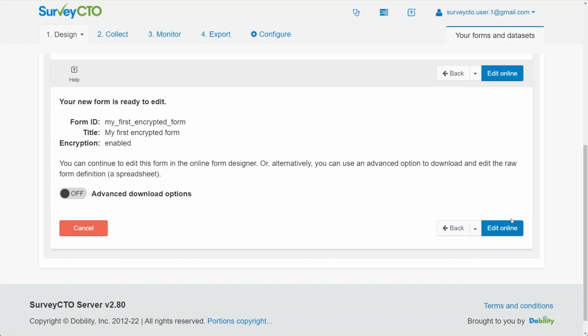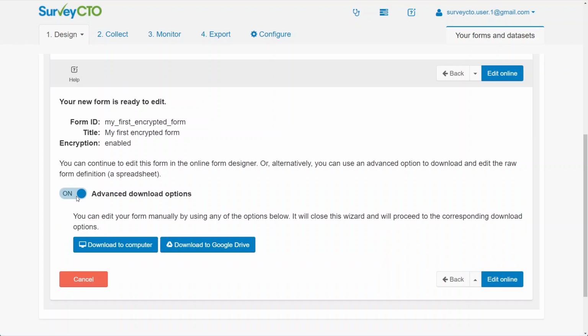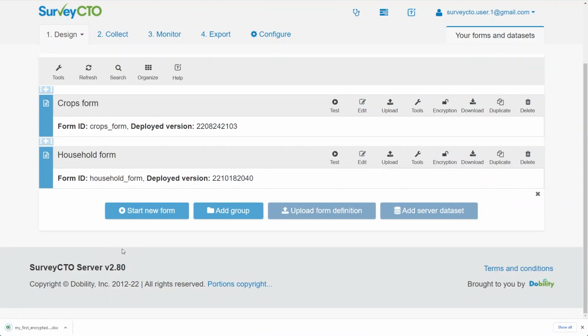If you would like to create your form using the Online Form Designer, click Edit Online. If you would like to create your form using a spreadsheet, set Advanced Download Options to On and click either Download to your computer or Download to Google Drive. I'll click Download to Computer.